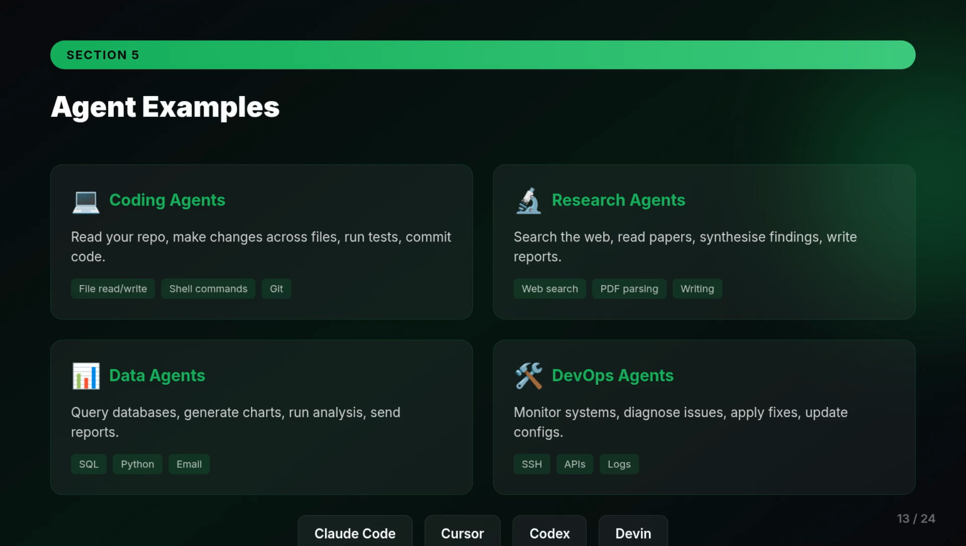Coding agents like Claude Code and Cursor don't just suggest code, they read your entire repo, make changes across multiple files, run tests, and commit. Research agents search the web, read papers, synthesize findings, and write reports. Data agents query databases, generate charts, and send reports. DevOps agents monitor systems, diagnose issues, and apply fixes.